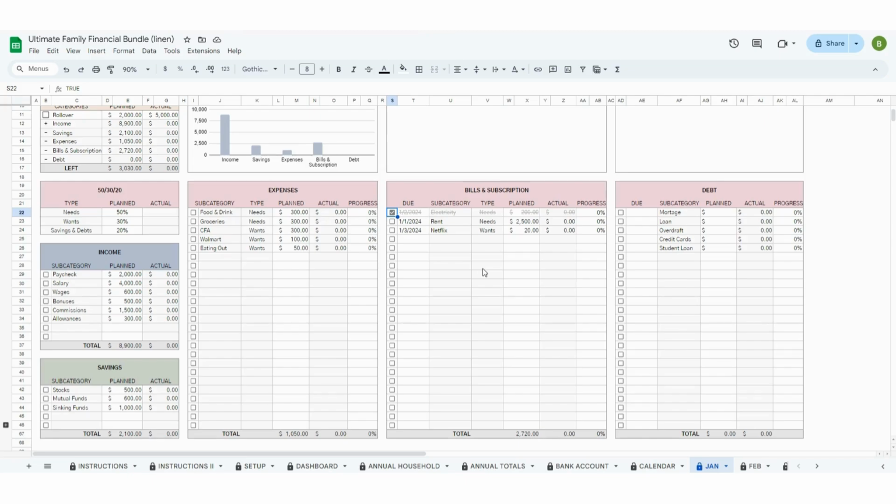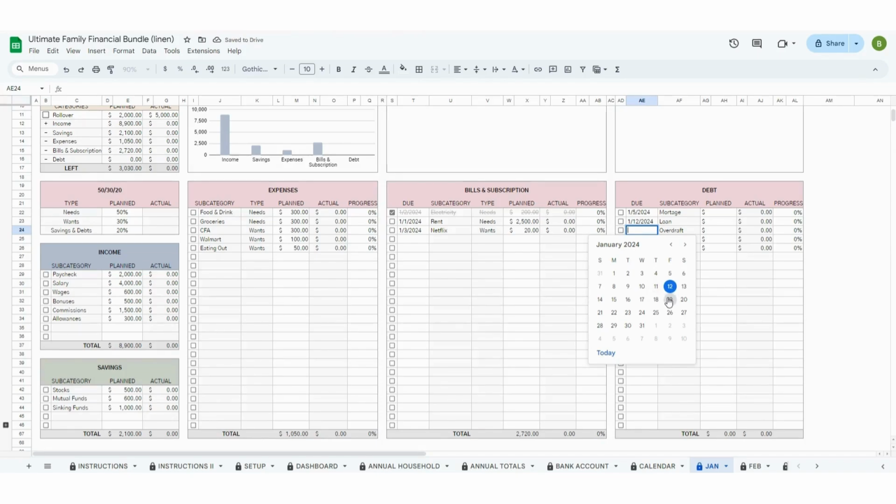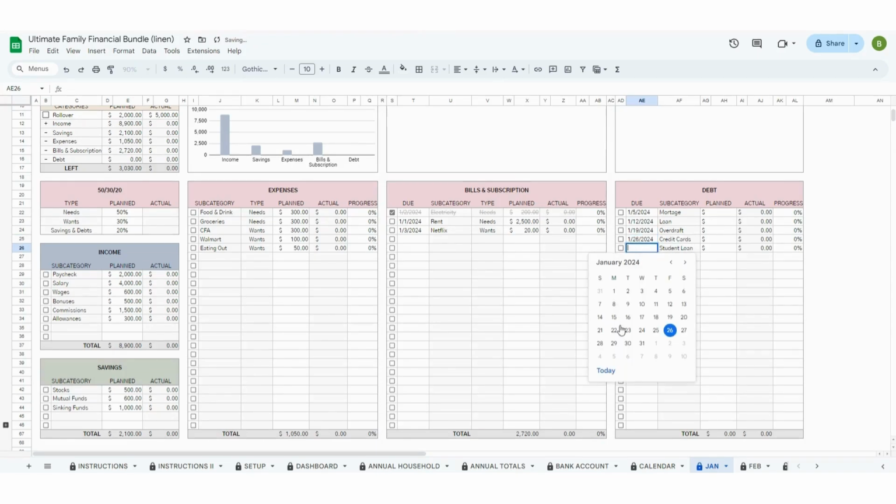Next, we'll head over to our debt section. We're going to do the same thing as before, and we're going to add a due date. So for the mortgage, we'll do the 5th of January, our loan for the 12th, our overdraft fee on the 19th, our credit card on the 26th, and then our student loan for the end of the month. Now we're going to add our planned amounts. So for the mortgage, we'll do 500, the loan for 300, our overdraft fee for 50 bucks, our credit card for 100, and then for the student loan, we'll do 200.